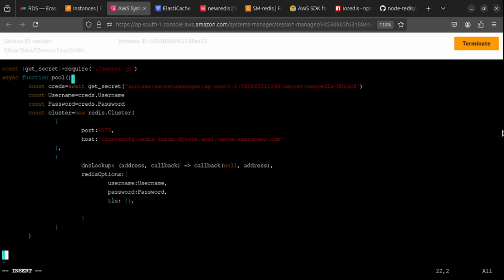Now we are ready. What did we pass? We passed the host name, the port number, the DNS lookup for encrypting the connection, and the Redis options for username and password. And we try to get the password from the secret manager and try to connect with the cluster.